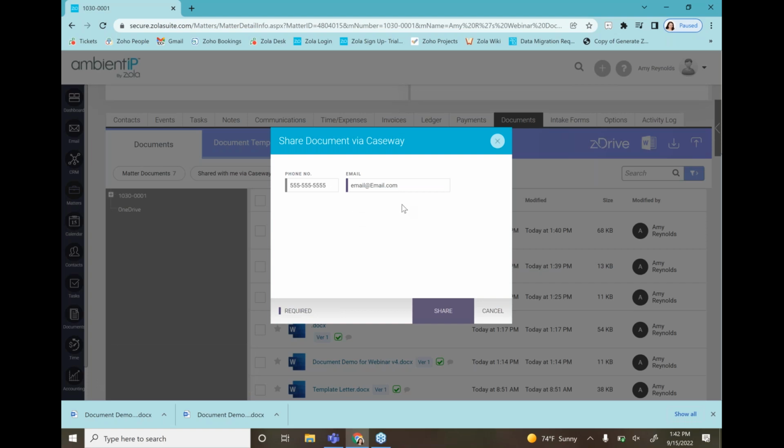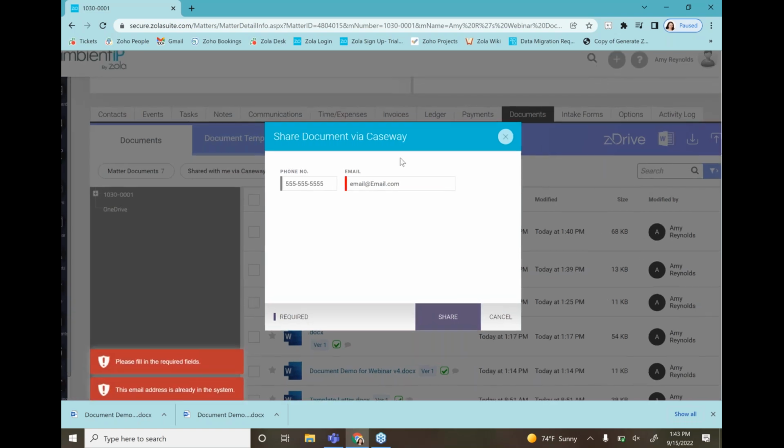It is warning me that the person may have already been registered. So there is a protocol in place so that if they are registered or they've been invited but have not completed registration, we could help them through that. But for today's example, I'm going to go ahead and hit share. Oops. Email is already in the system here. I'll use my personal email. Bear with me.